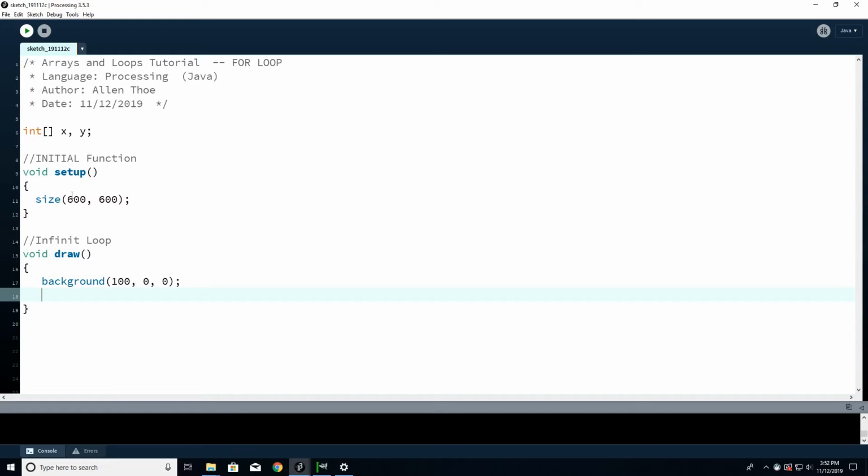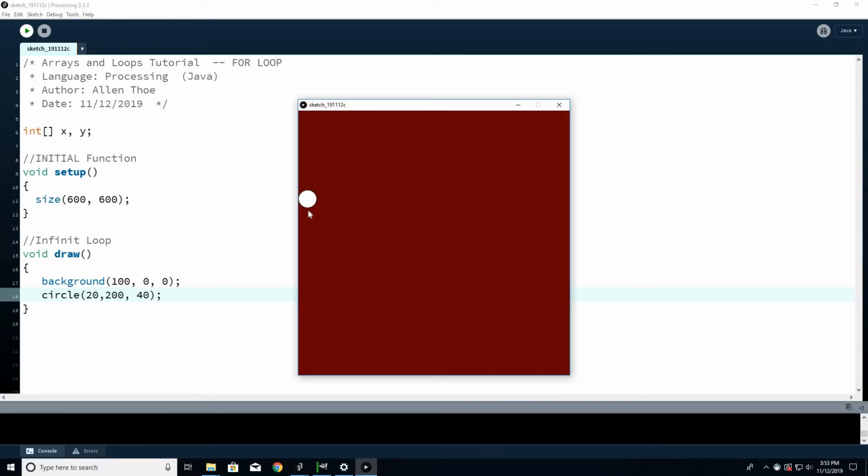And then let's do an ellipse at X, Y. Well, let's do a circle. And we'll do it 20, 200, 40. Okay, let's see what that looks like. All right, so there it drew a circle.